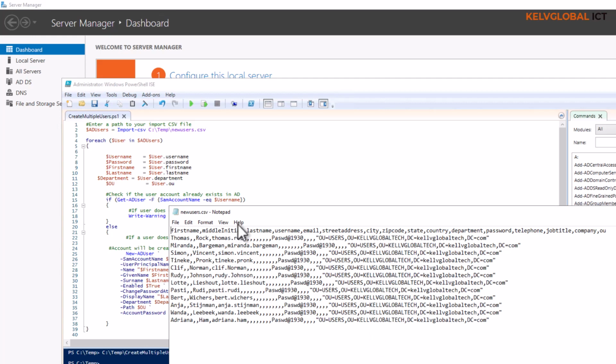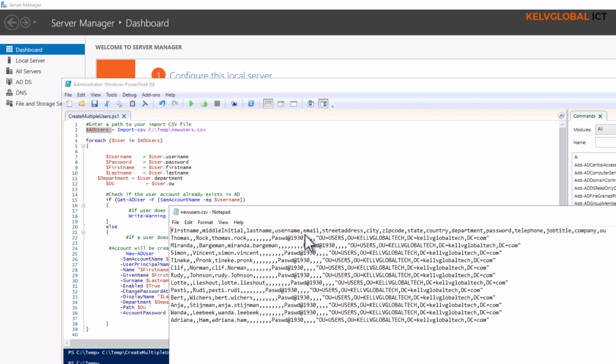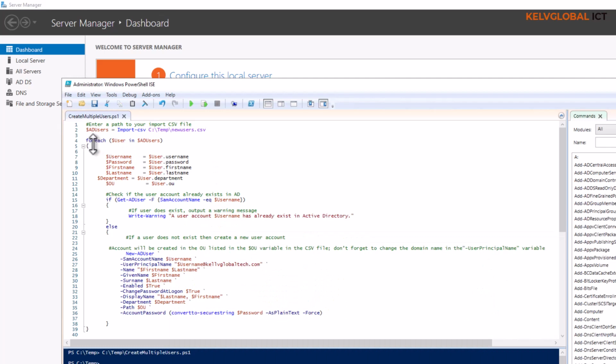So what I'm going to do is the following. I'm going to use this script. You can see this is a variable, the Active Directory users variable. It's going to import this .csv file. This notepad has been saved as .csv, and I'm going to use the foreach loop to create the different user accounts, and you can see the user's name, password, first name.